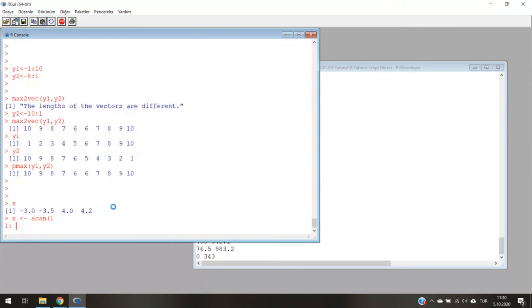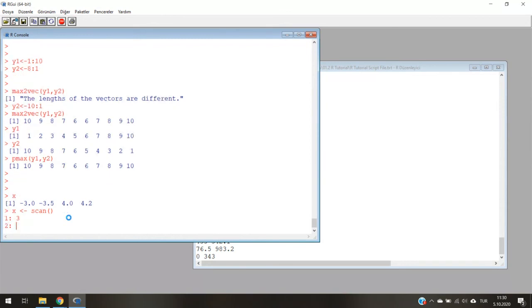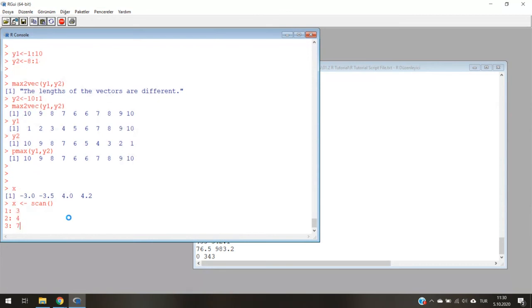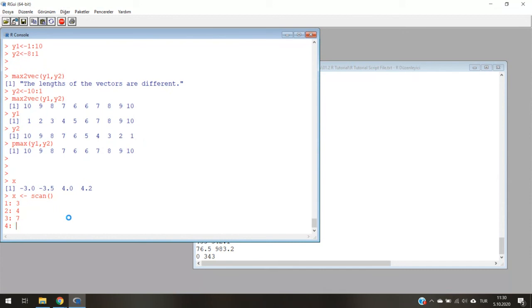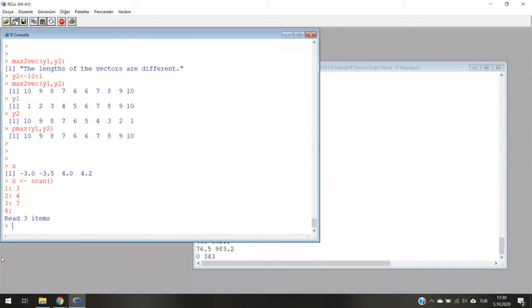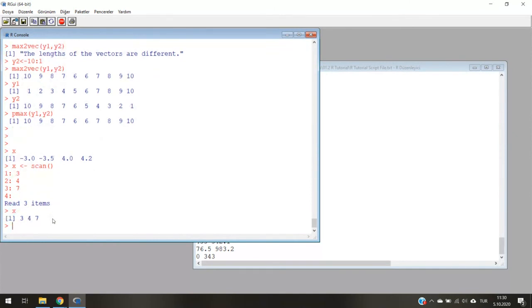I say scan, and when I press enter, it asks me to enter the first value. Either I can enter values one by one like this. After pressing enter, it is going to ask me what is the second value. I can enter the second value, third value, and so on. Let's just say I'm going to stop here. I'm not going to assign any fourth value. So x is just going to be a vector of length 3 containing the values 3, 4, 7. I do not enter anything for the fourth index, and I press enter once again. It says I have read 3 items. Now x is a vector that contains these 3 values, 3, 4, 7.